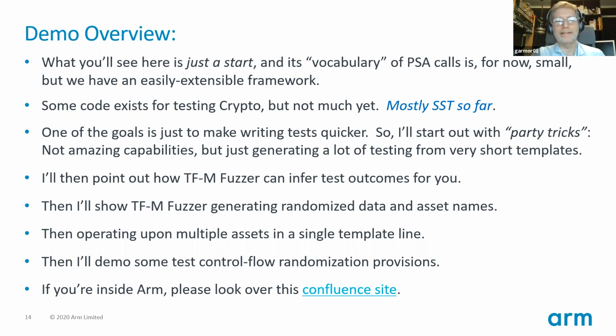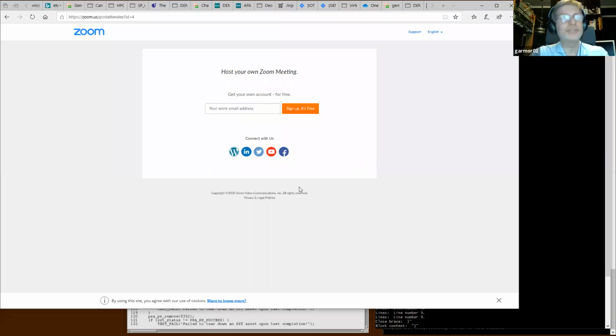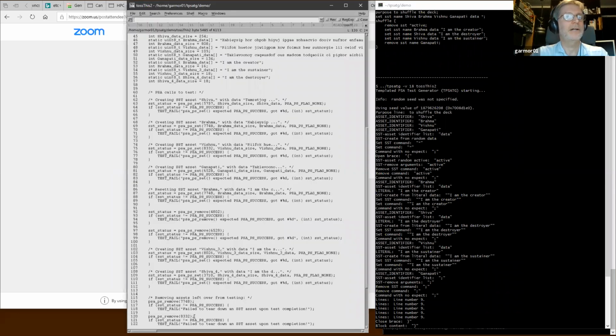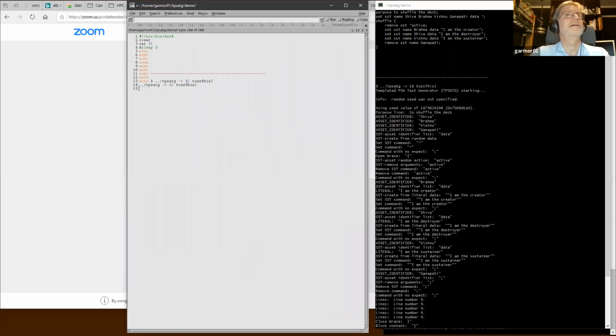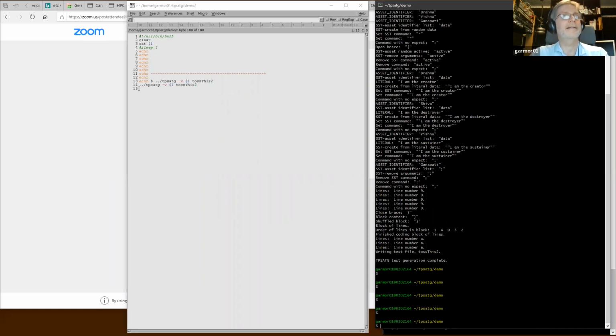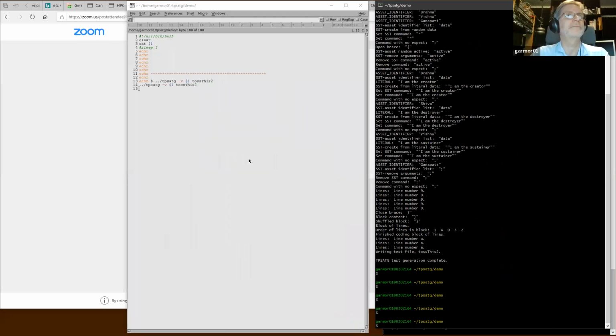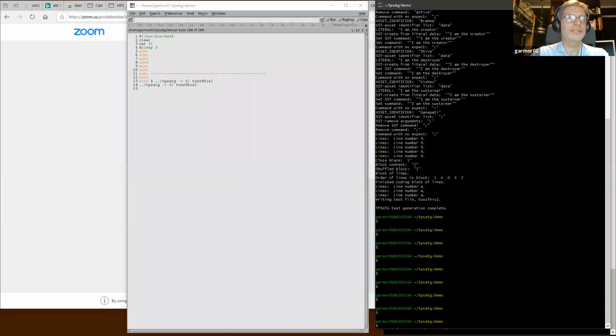So yeah, get on with the demo, right? Let me see if I can switch over to my demo screen here. All right, can you see a text editor and, well, as it turns out, a Cygwin command line? I can see two screens, a white and a black one. Okay, excellent, very good.